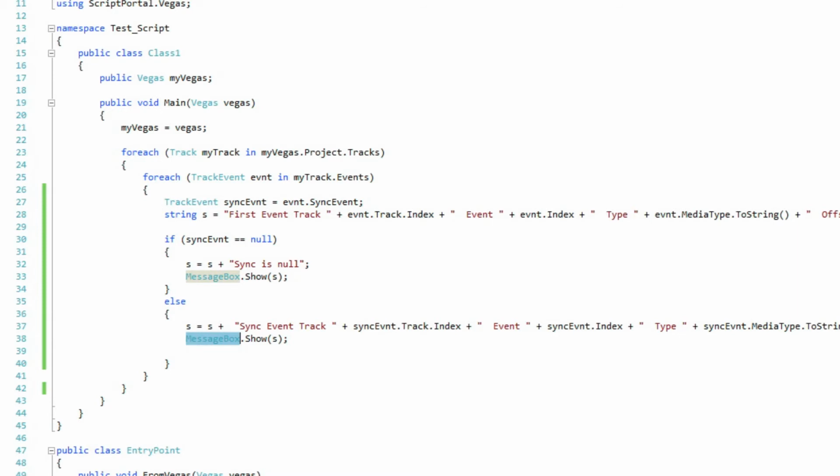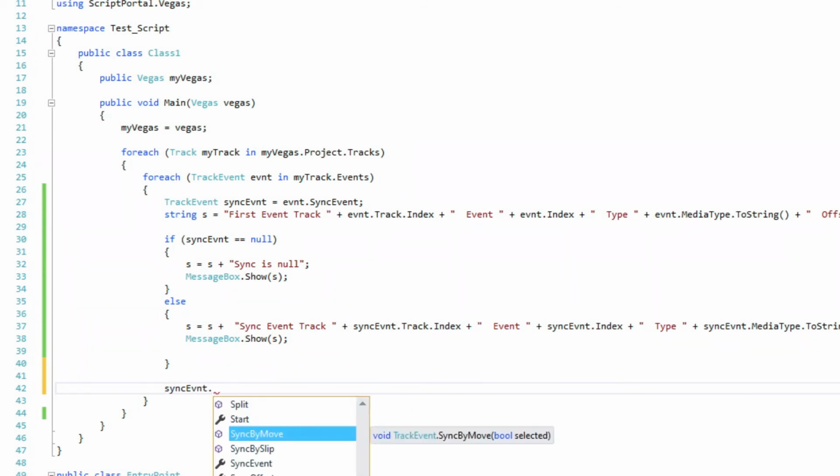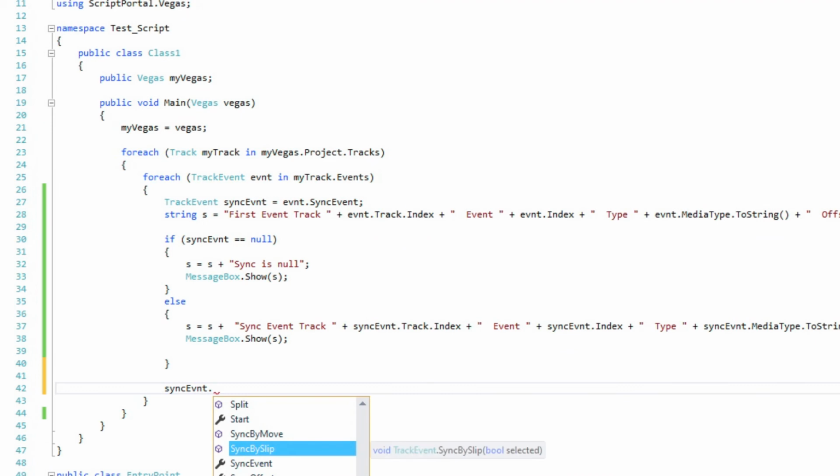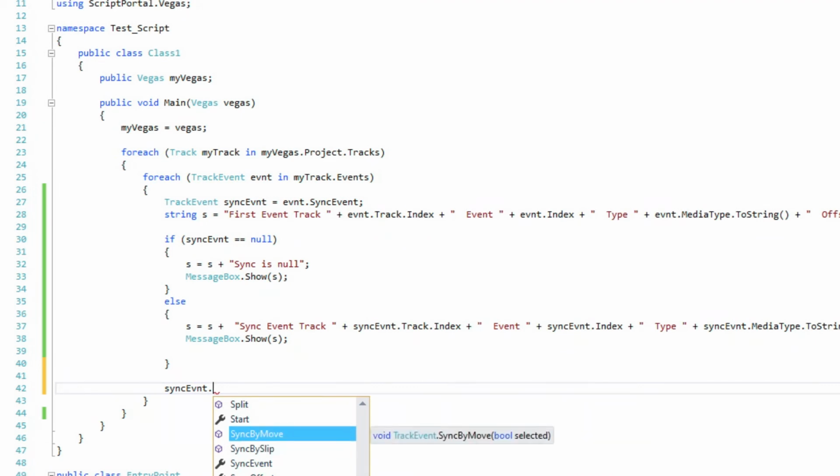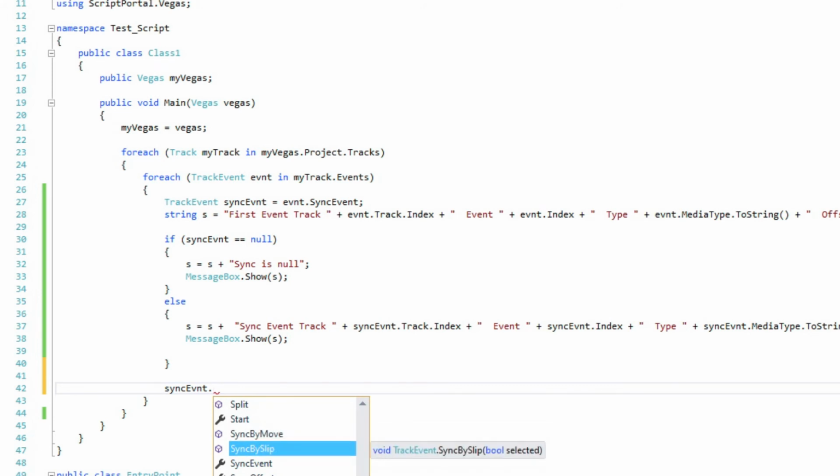So once we have that information, we can actually sync those events back together using the sync commands that are available to us. So we could say, for example, SyncEvent dot sync by move or sync by slip. So in this case, we could choose whether we want it synced by moving the event or synced by slipping the event. And that would allow us to go through and determine if an event was out of sync and then sync it if we wanted to put it back in sync.